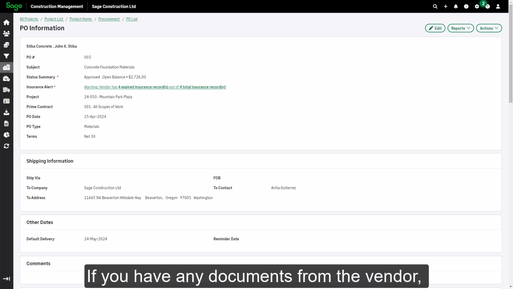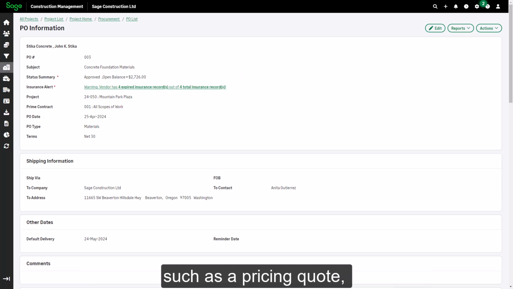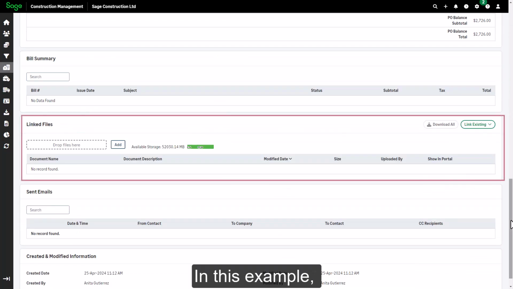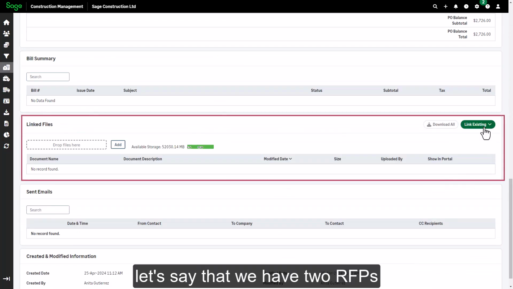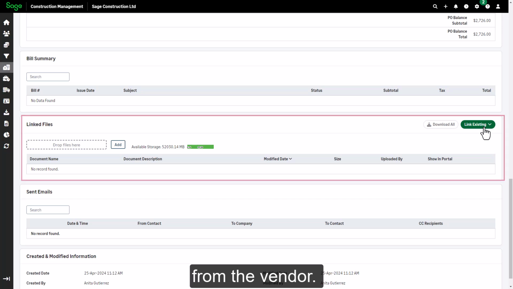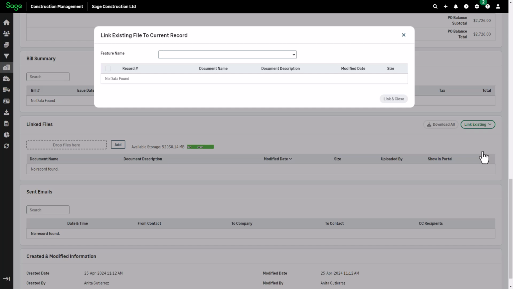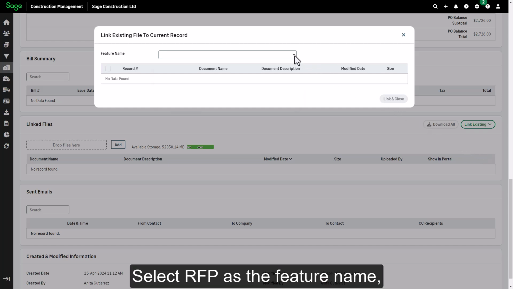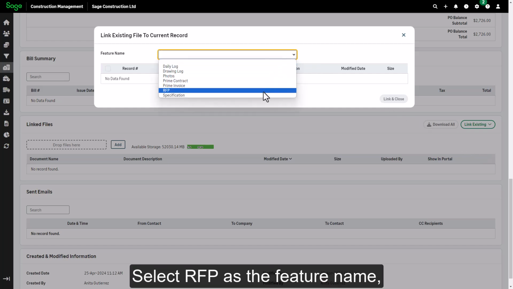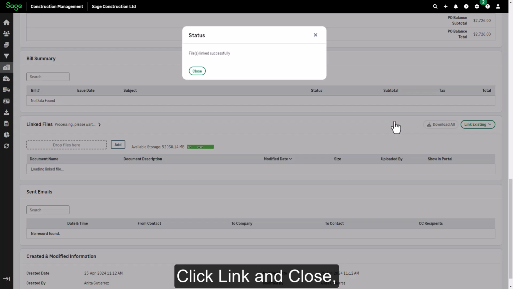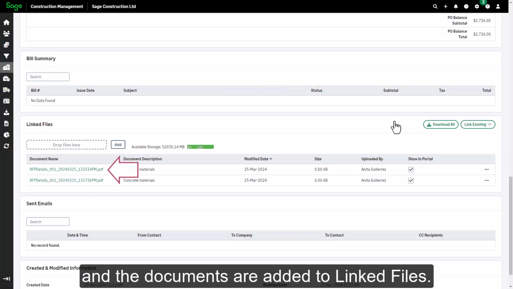If you have any documents from the vendor, such as a pricing quote, you can add that to linked documents. In this example, let's say that we have 2 RFPs from the vendor. Click Link Existing, All Other Records. Select RFP as the feature name, and select the documents to include. Click Link and close. And the documents are added to linked files.